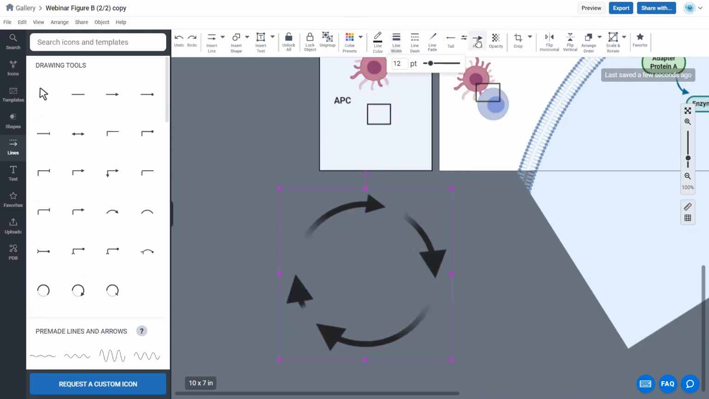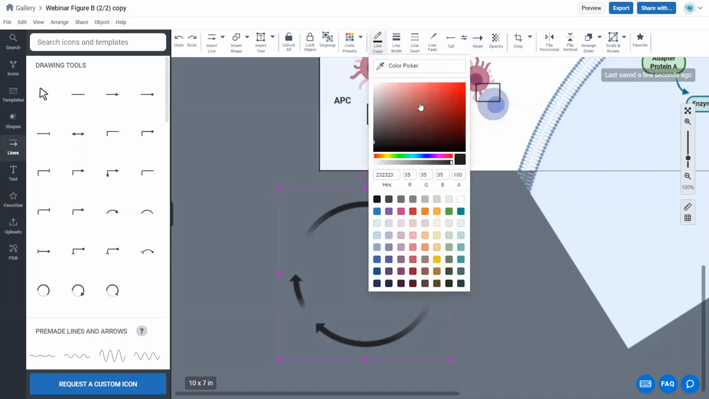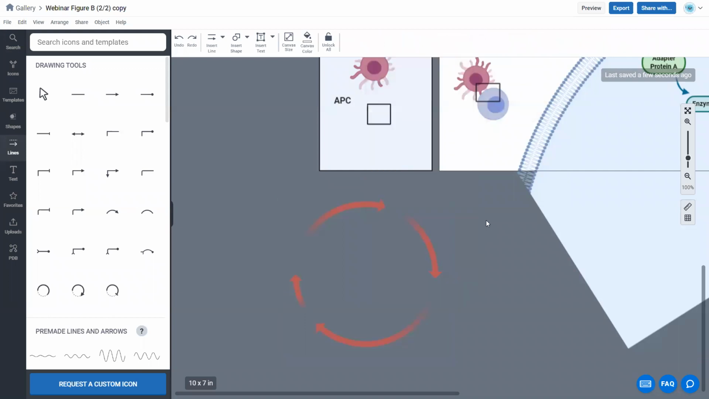Change the stroke width, maybe make them more of a broad arrowhead, maybe make the broad arrowheads a bit smaller. There we go. Change the color.